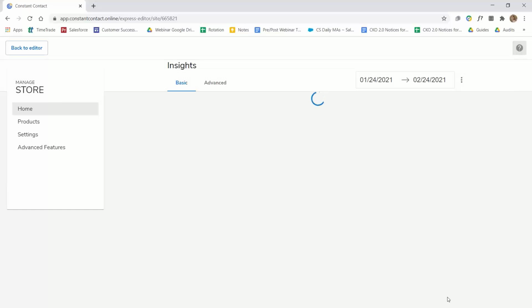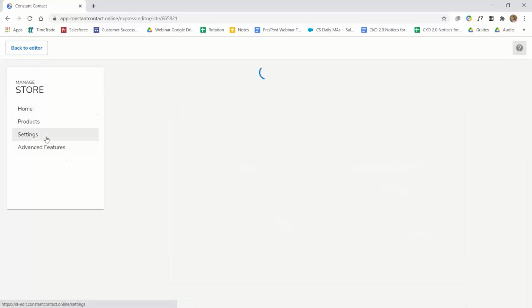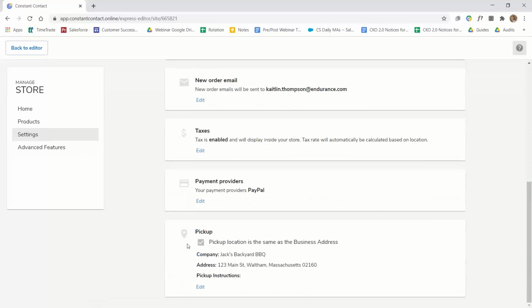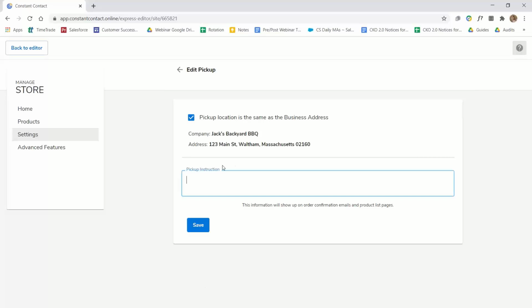And since the product I made is a pickup product, I will want to update some of my settings. So this is where I will be able to add pickup instructions for my in-store pickup products. So in order to do that, I will go ahead and go under settings. And then I will go ahead and scroll all the way down to this pickup section, and I'll click on edit again. And this is where I can indicate whether the pickup location is the same as the business address or add a different one. And I can also add in those pickup instructions. So this information will show up on those order confirmation emails and product list pages.